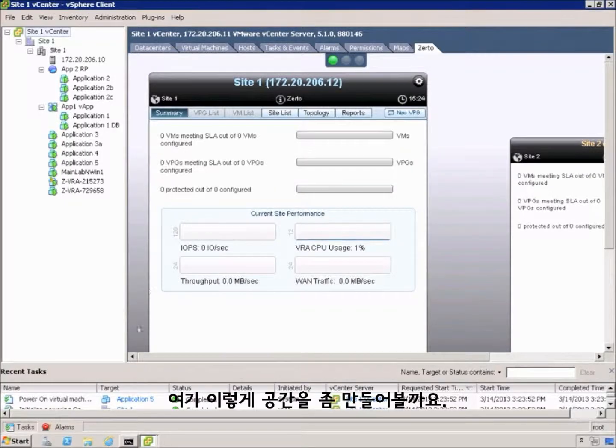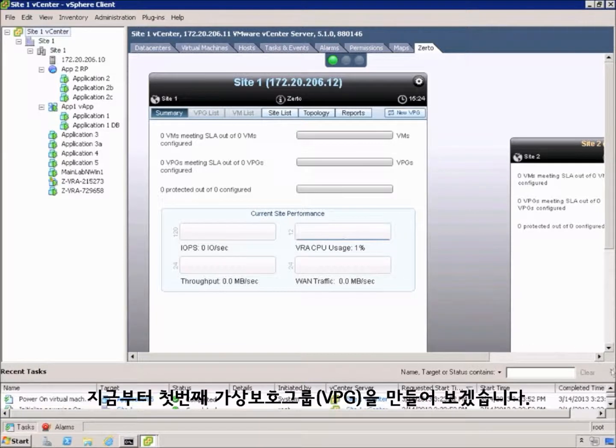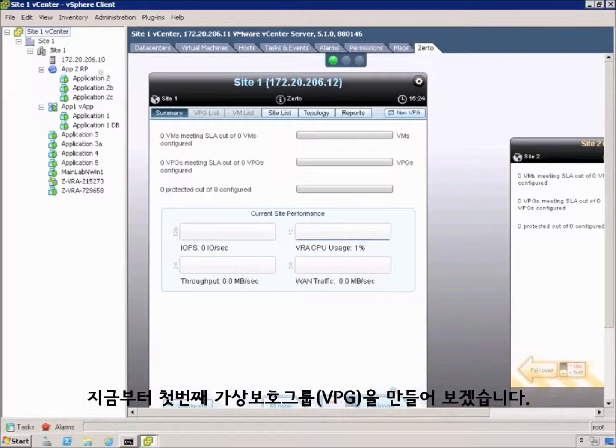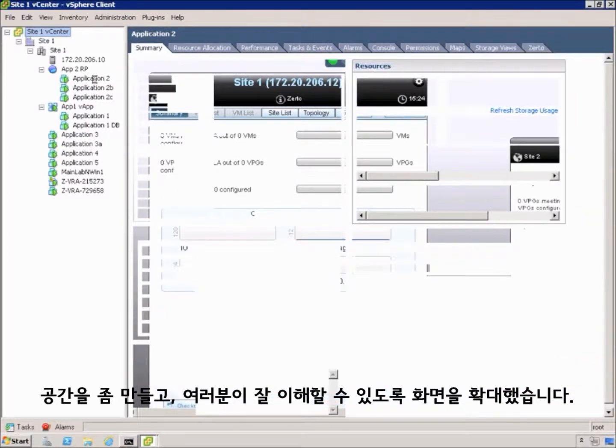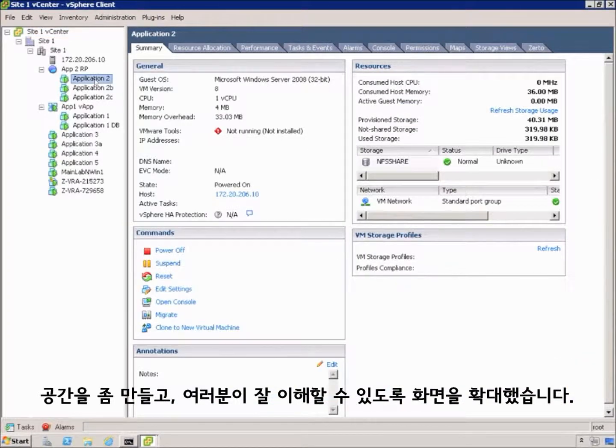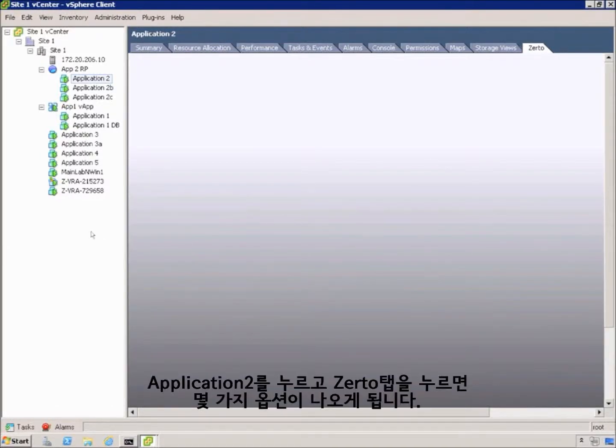Okay, so let's make some room here. What we're going to do is create our first VPG, our virtual protection group. So I'm going to move some things over and give us some more space on our screen. We do this because I've zoomed it up so much so you can see the details of the tool as we use it. So I'm going to click on the Zerto tab.